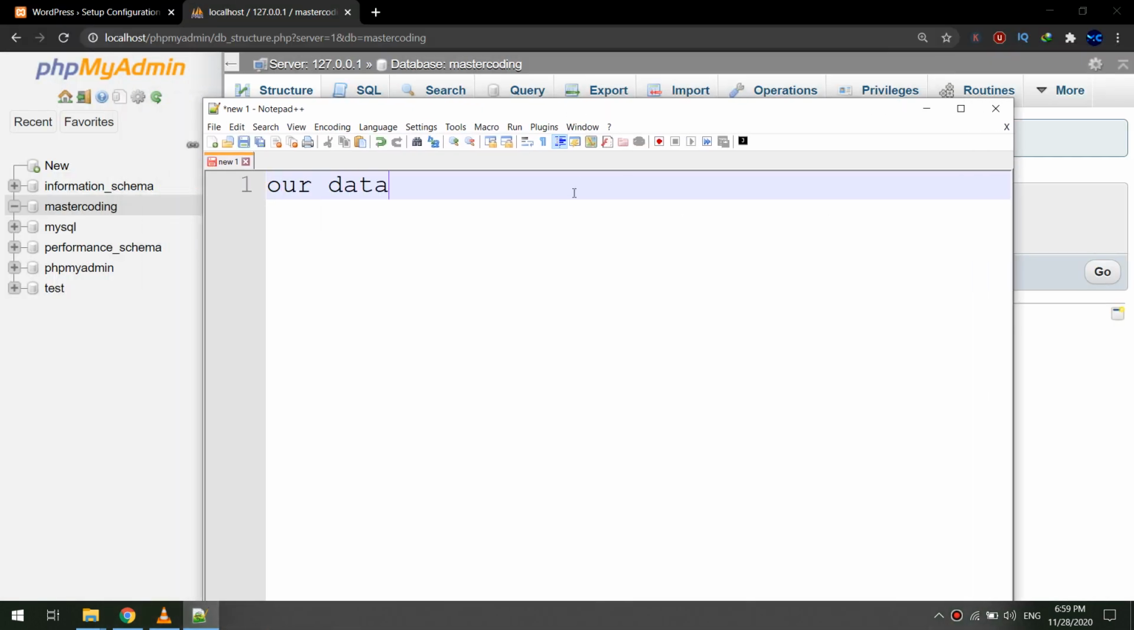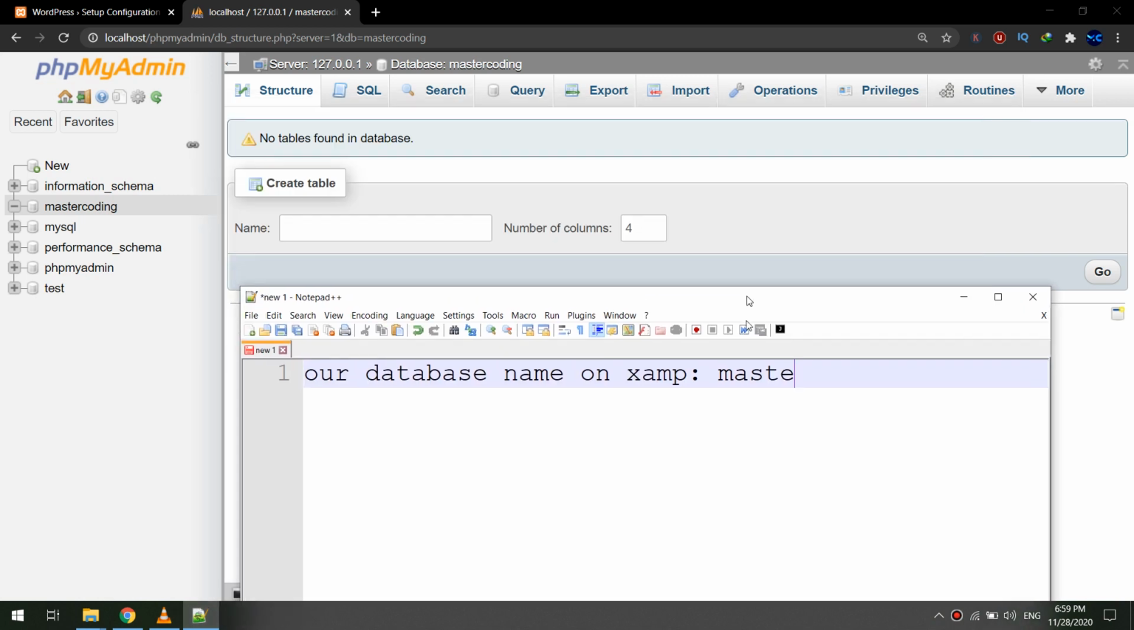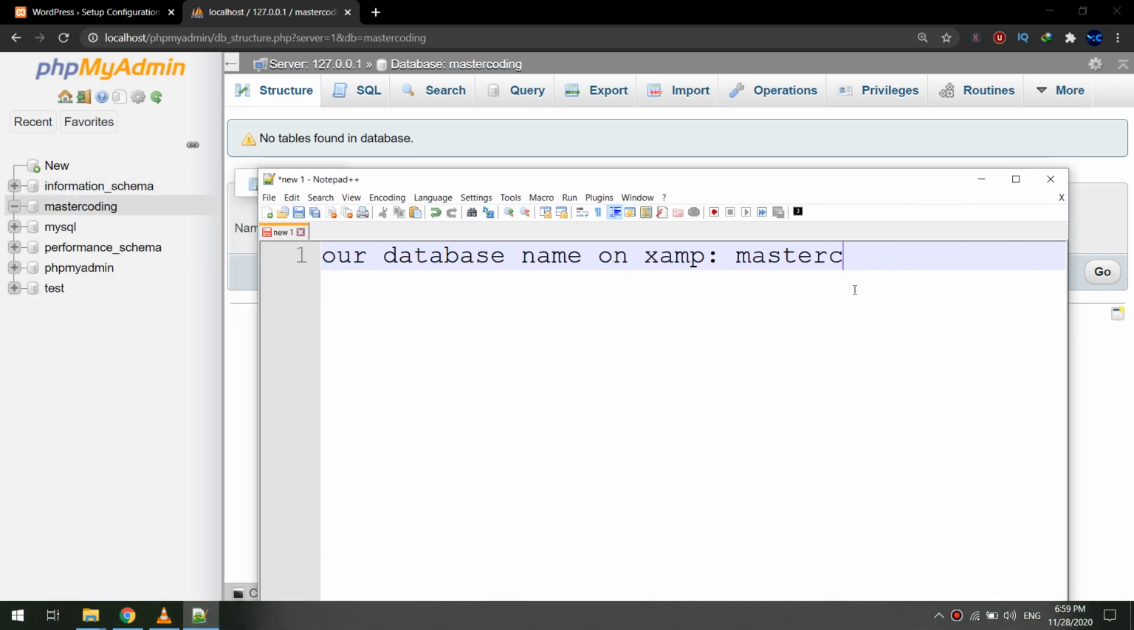I will create a new notepad file in order to save all our credentials. So our database name on XAMPP is Master Coding. Okay.